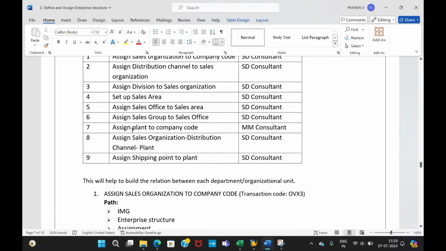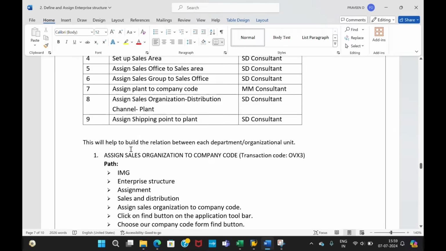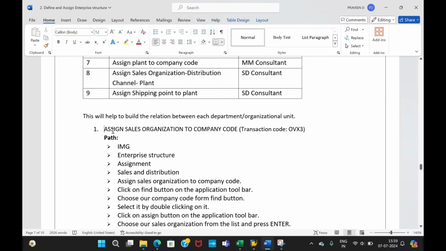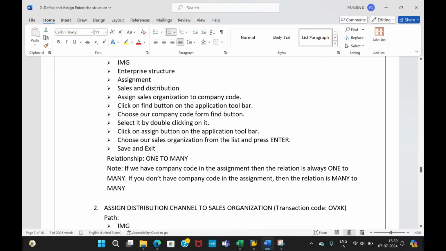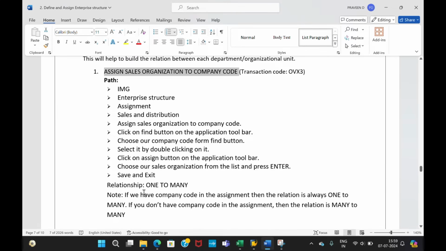When we were assigning our enterprise structure, what was the first step we did? We did assign sales organization to company code. Now, what is this relationship? The relationship is one to many. Why one to many? See, I've given a note here. If we have company code in the assignment, then the relationship is always one to many. If we don't have company code in the assignment, then the relationship is many to many. Hope you got this point, right?